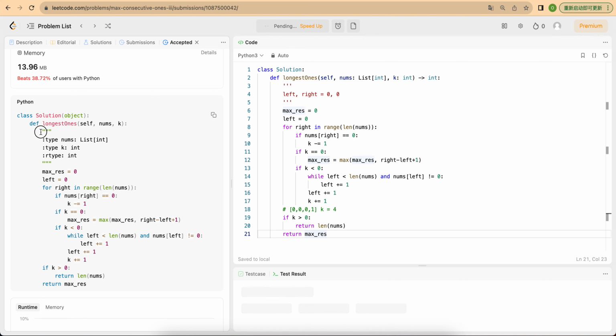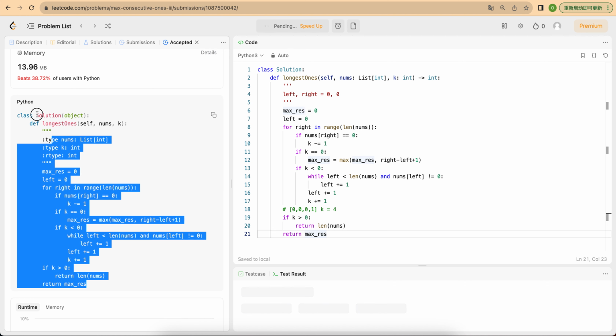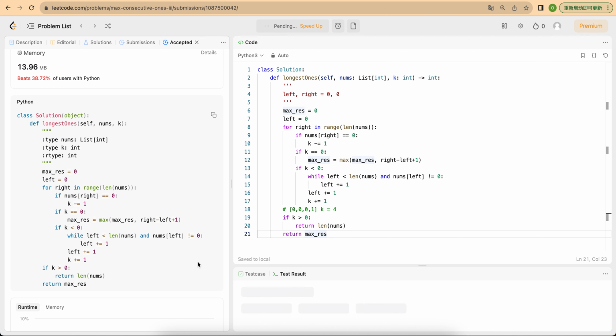So this is the whole process of how to solve the problem. Hopefully you can understand from my explanation.